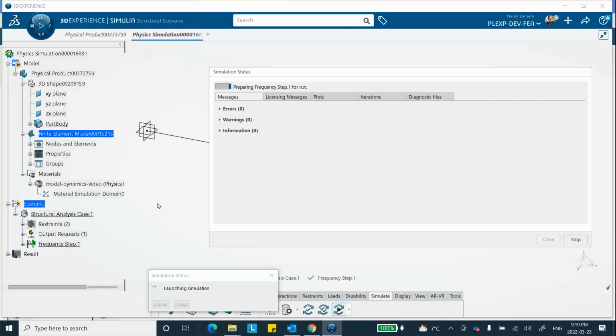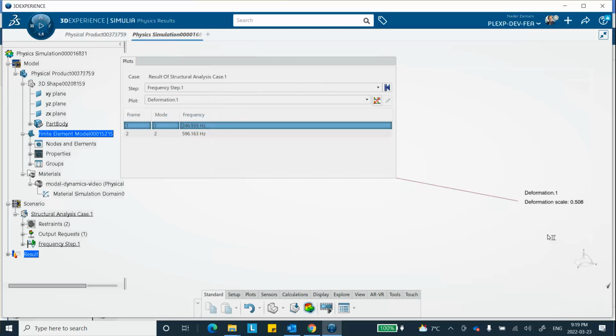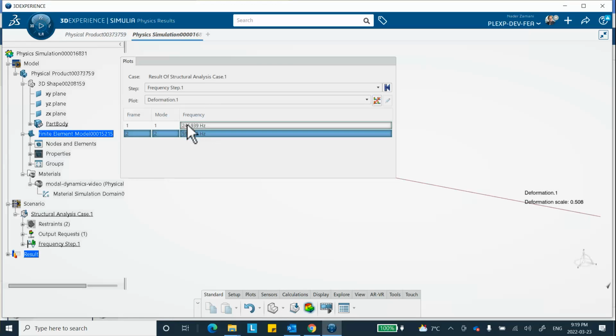You need these two frequencies in order to do the modal dynamics, which is the superposition of modes, not nodes, modes. Okay, this is going to be done there. Notice that you have two frequencies. The smallest one is roughly 247, and if we check with Logan, you see that it's very close to that. And the second one is 596, which is again very close to what Logan had.